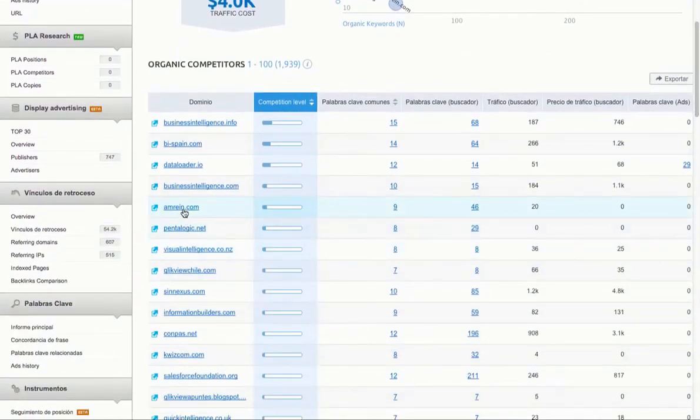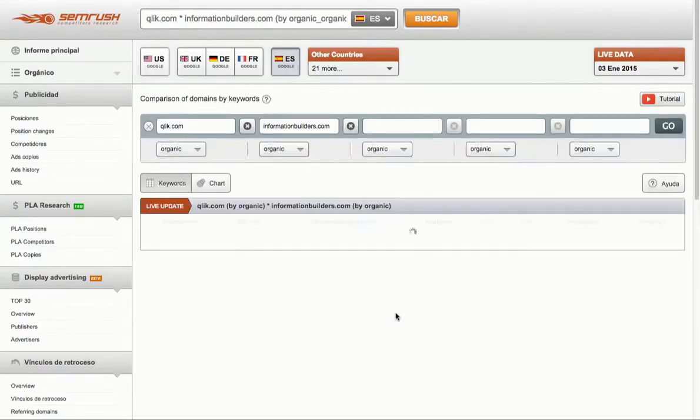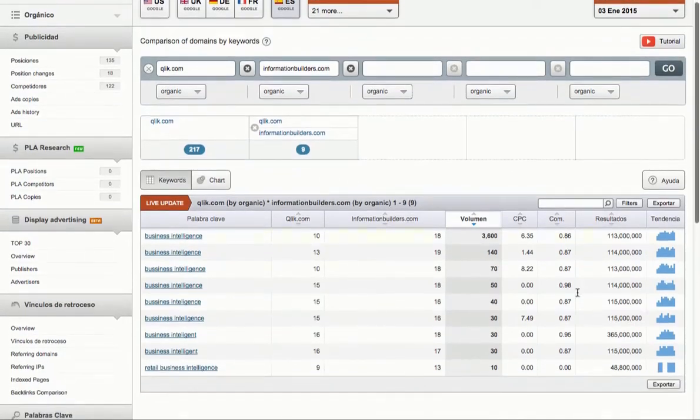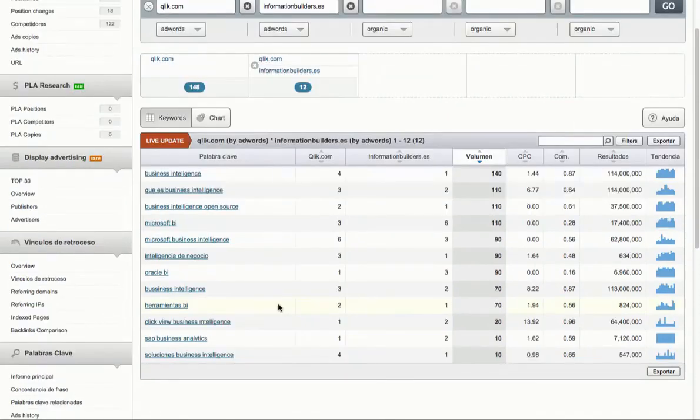For example, from Information Builders, we can discover the keywords we have in common that are ranked and clearly listed in the top 20 positions of Google search results pages, which is indeed a significant insight for our comparative analysis. And the position where Click is, and the position where Information Builders is.